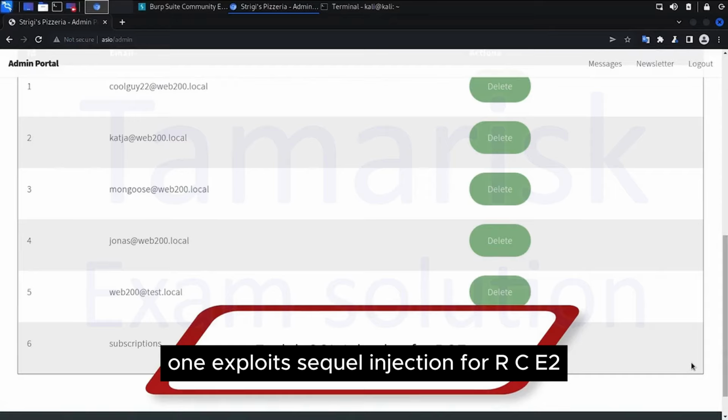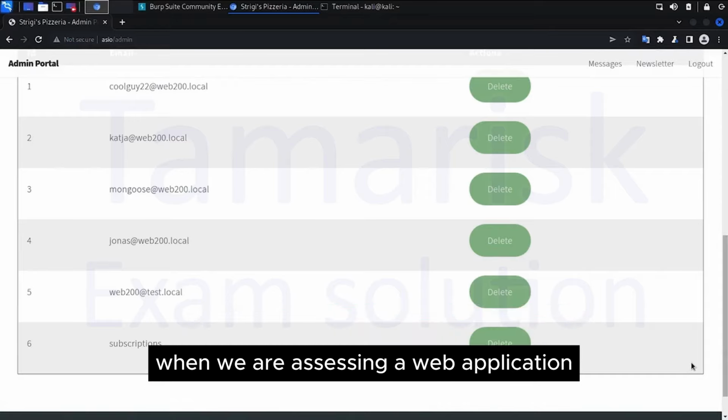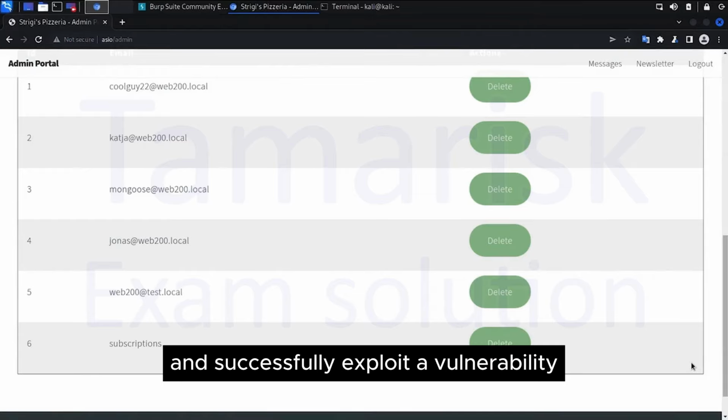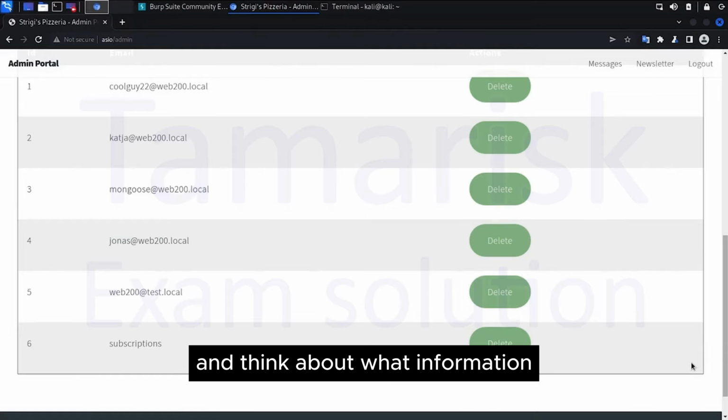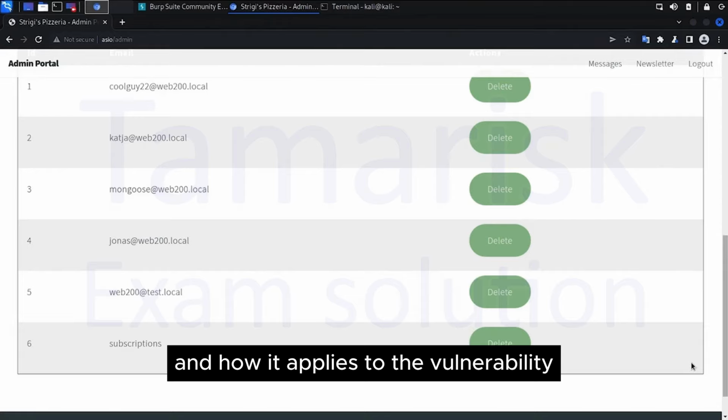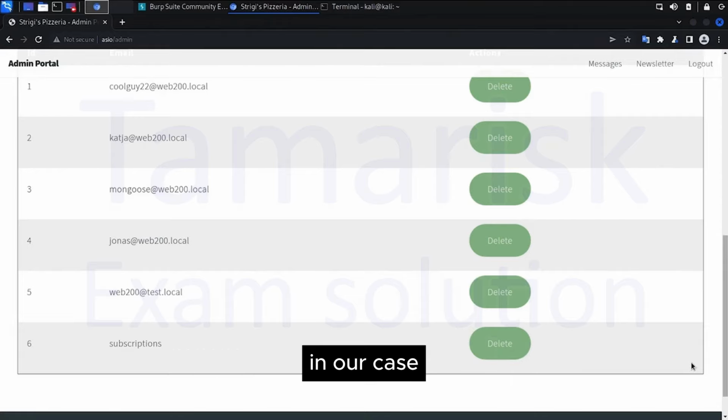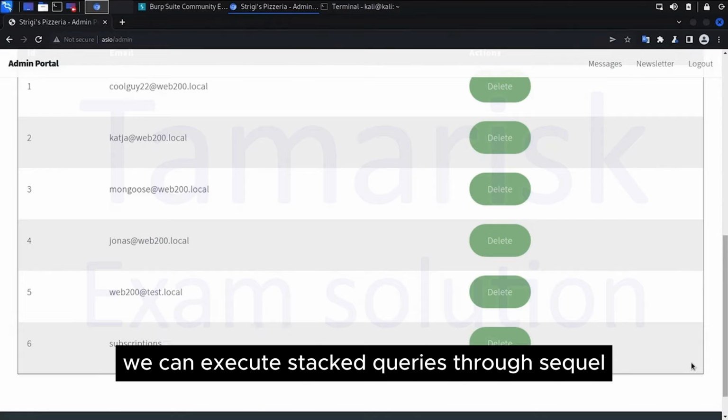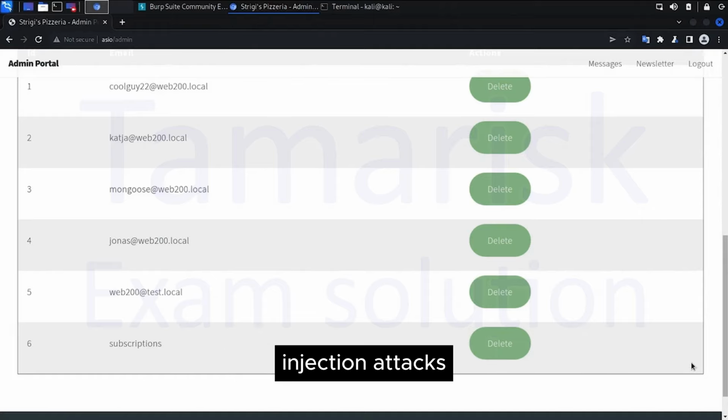Exploit SQL injection for RCE. When we are assessing a web application and successfully exploit a vulnerability, it is often useful to take a step back and think about what information we found during enumeration and how it applies to the vulnerability. In our case, we can execute stacked queries through SQL injection attacks.